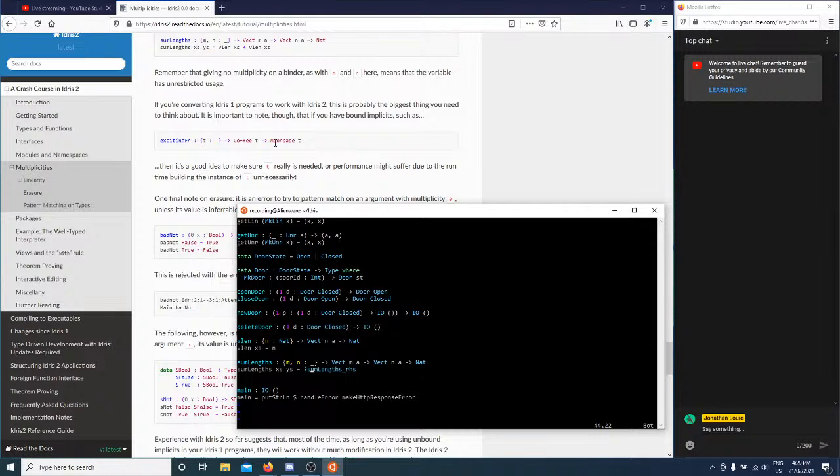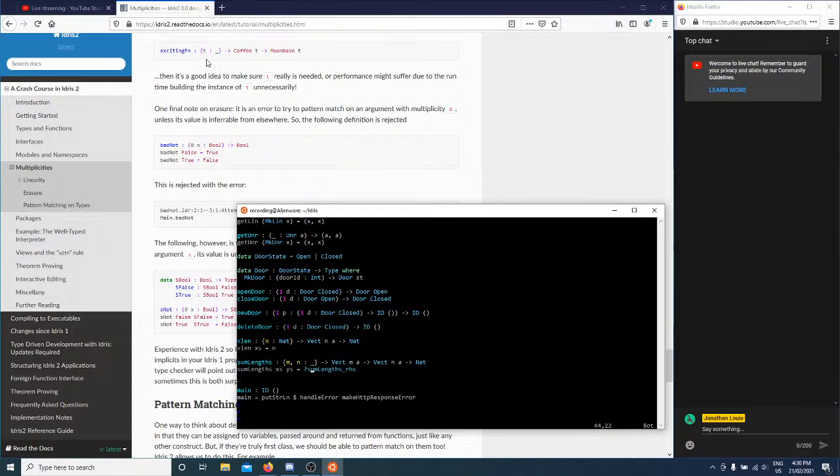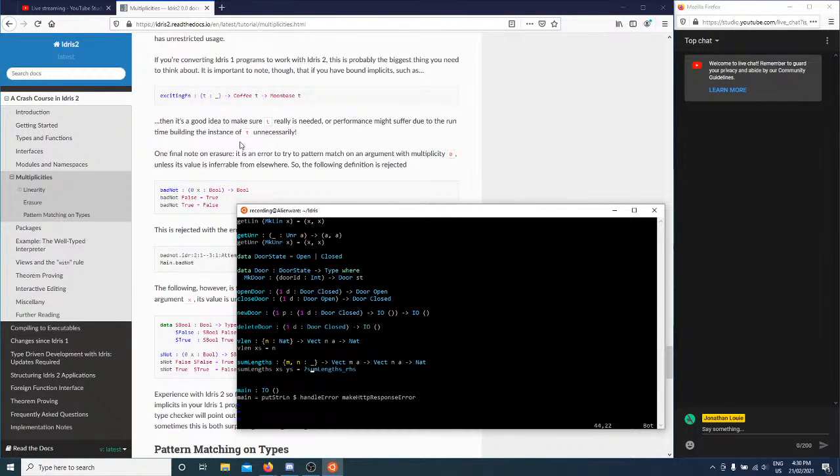Remember that giving no multiplicity on the binder, as with m and n here, means that the variable has unrestricted usage, blah blah blah. If you're converting Idris 1 programs to work with Idris 2, that is probably the biggest thing you need to think about. It's important to note, though, that if you have bound implicits, such as in this function with t, then it's a good idea to make sure that t really is needed, or performance might suffer due to the runtime building the instance of t unnecessarily. Ooh.